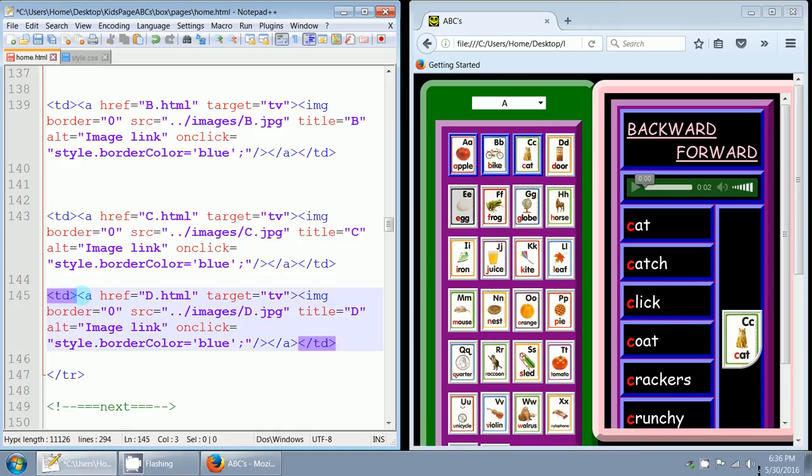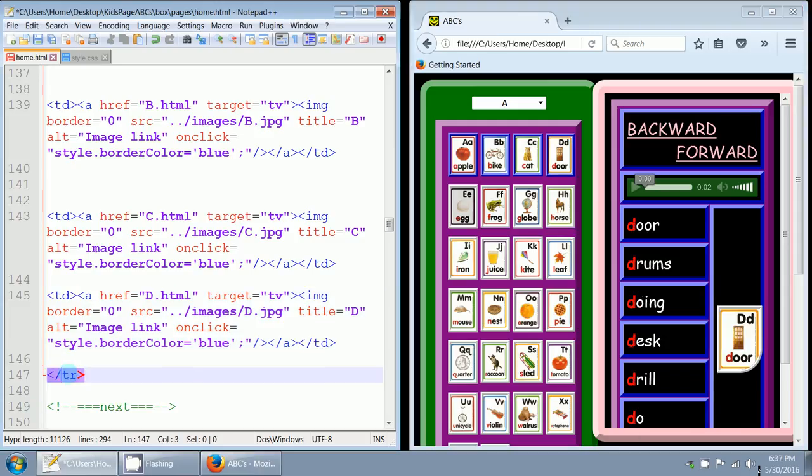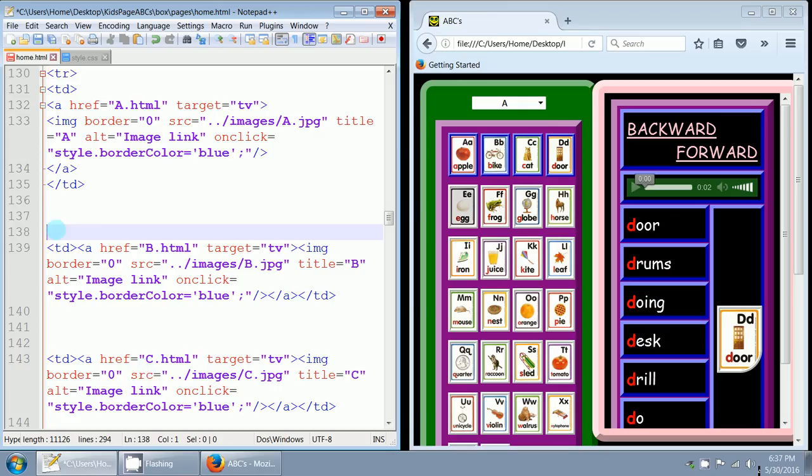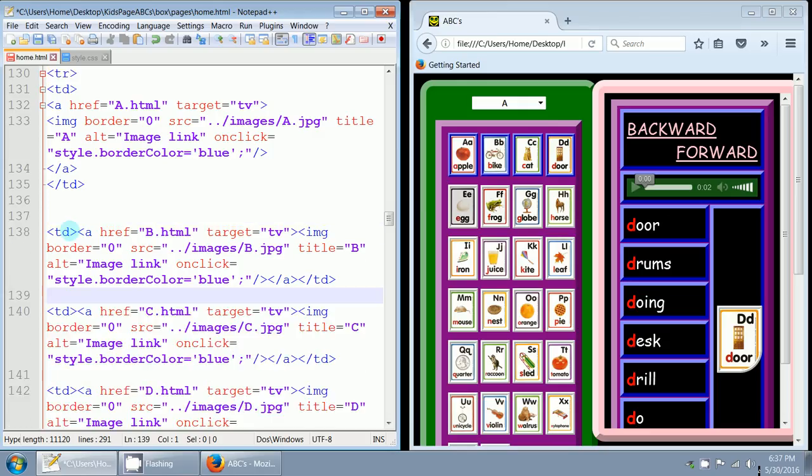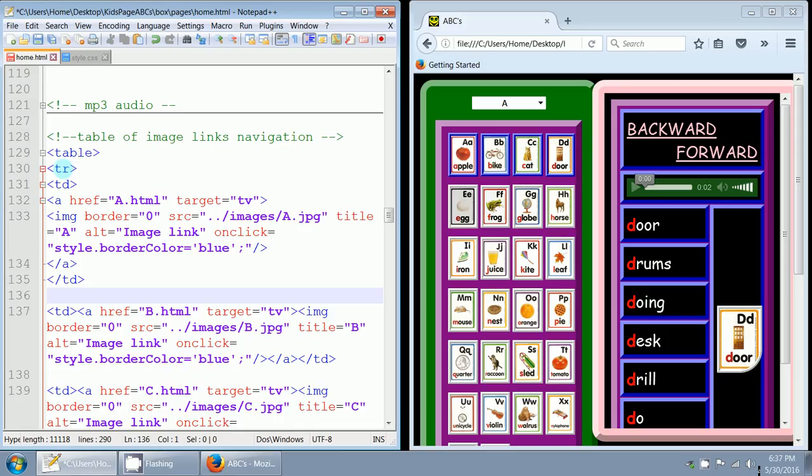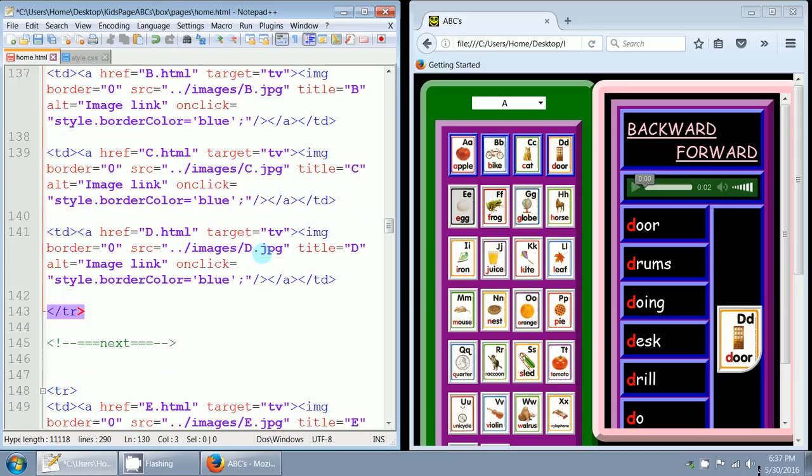The fourth TD is showing us the d.html, so it's the D web page. Target TV means it's going to be opened up in the iframe called TV, and we are referring to the image that's called d.jpg. The tooltip is going to have the capital D, and that's the fourth table data cell in that row. So we've just gone over the entire first row of the table, and they're all highlighted.